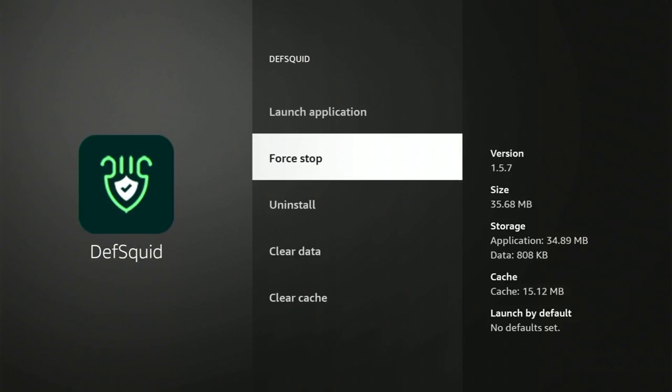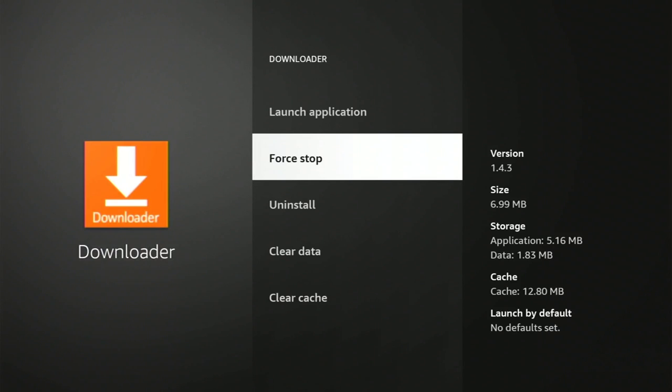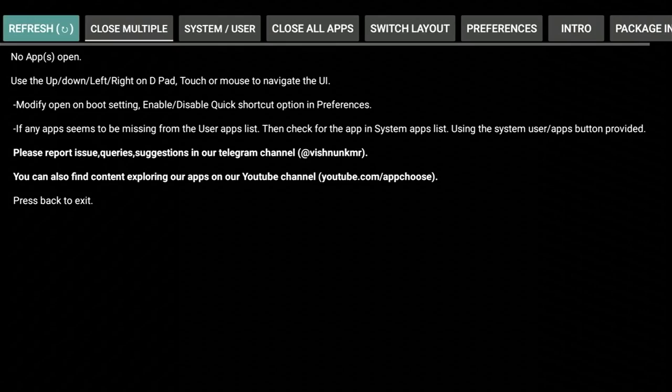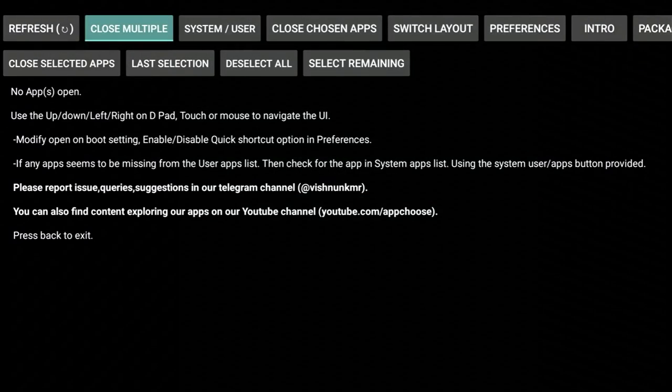So scroll down, force stop, and then go back. And then again, it'll take us to the next one, force stop, go back. And it'll take us to the main screen where we can see that there's no more apps running. And we can also click on refresh just to double check, and you can see no apps running.